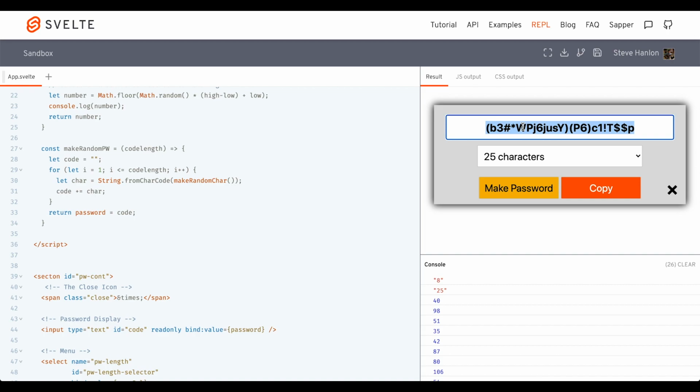So the last 2 things we need to deal with for this password generator form is the copy. So when we click copy, we actually want to highlight this code and copy it to the clipboard. And then, of course, we want to handle this X icon to close this modal. So let's deal with the copy first.